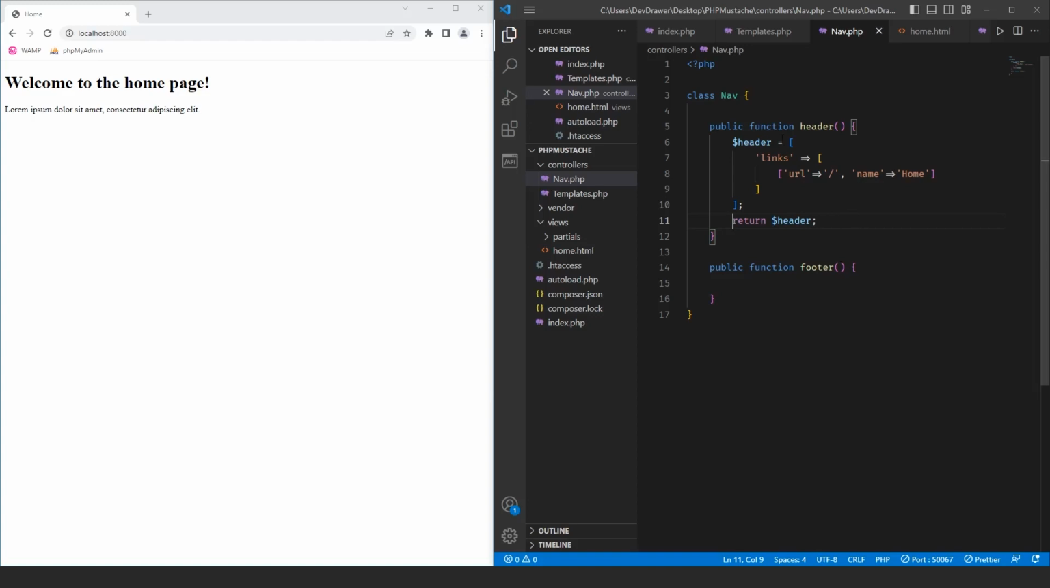Okay, I thought it was messing up for a second there. Just took a second to catch up. Okay, and let's go ahead and do the same thing for our footer.